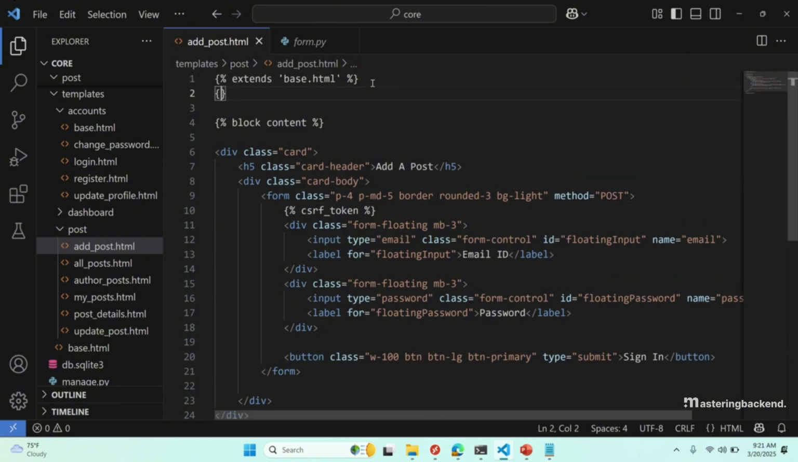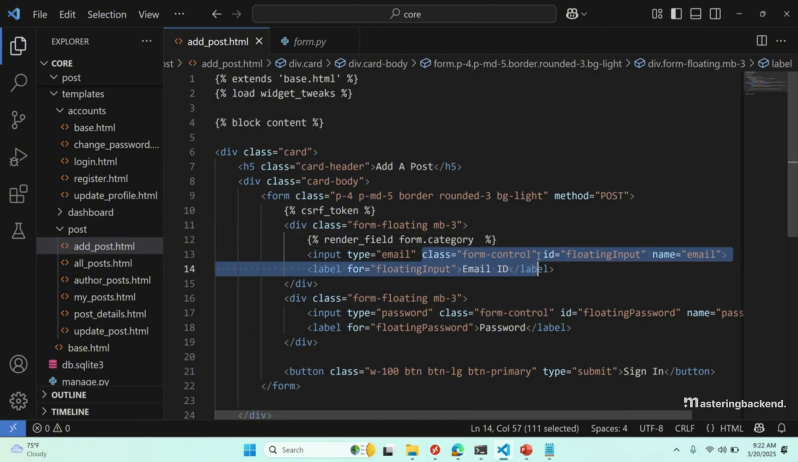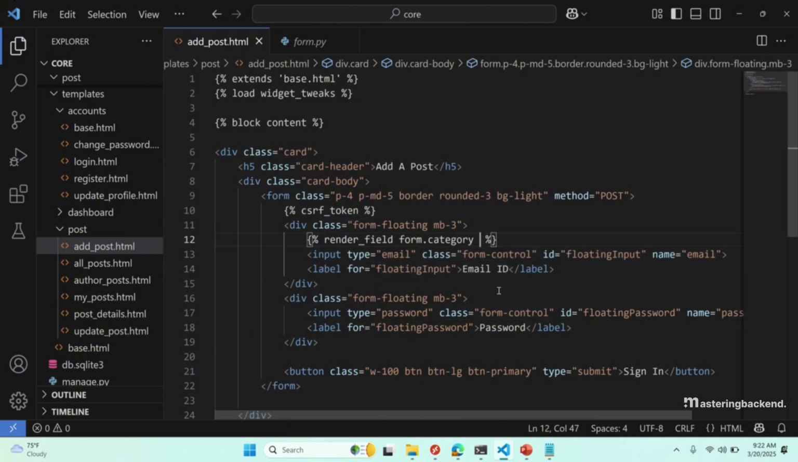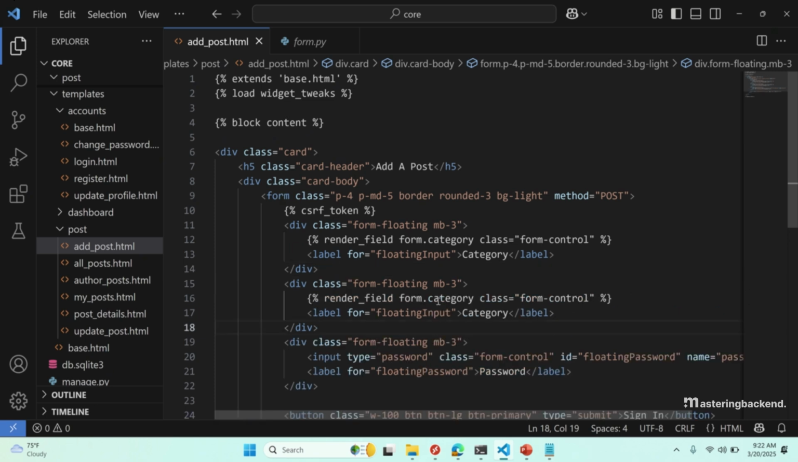So let's do load widget_tweaks. Here we can start with the category first by saying render_field form.category, and we'll just take this class here. We'll just copy and paste it in here, and we'll just take this out, and we're going to call the label category. All right, so we'll take this one, highlight, Control C, paste this one in here, and we're going to call this title, all right?